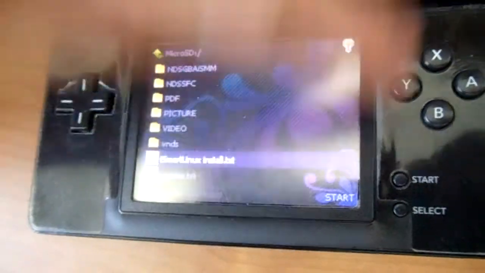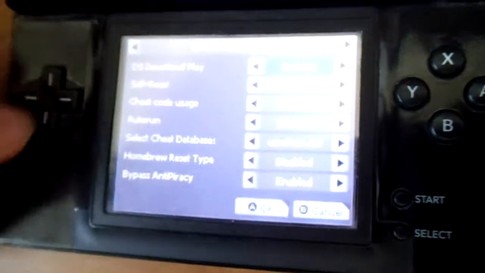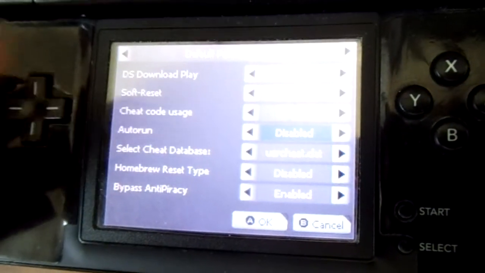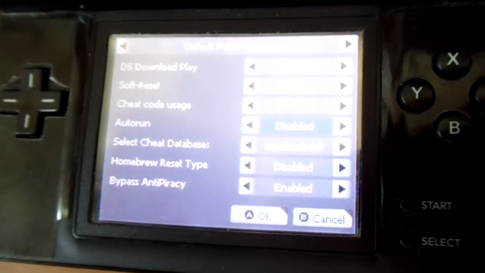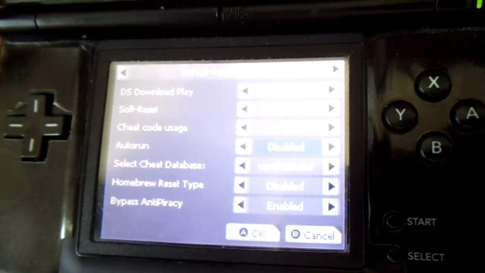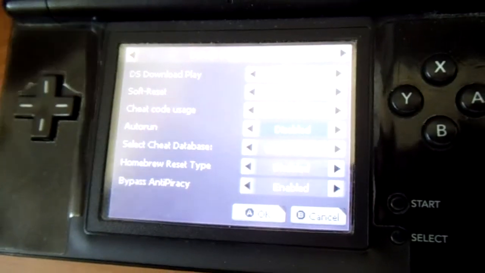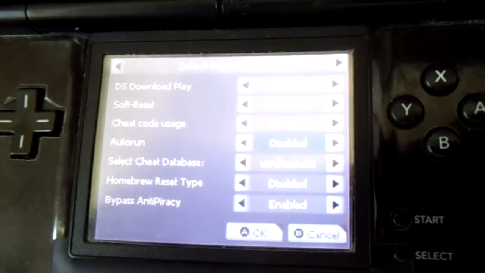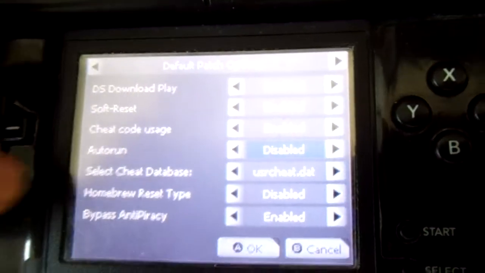And oh, something to mention, might as well do it now. The auto run enabled, you will go straight to your ROM when you boot up AKAIO. And to cancel that, you can hold B while booting, and it will go to the regular menu instead of auto booting. And then you'll have to turn this off if you want to turn off auto run.